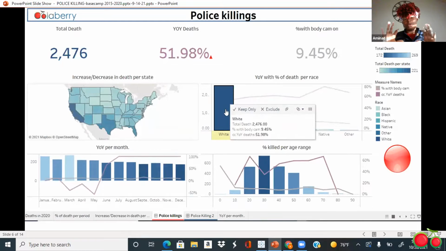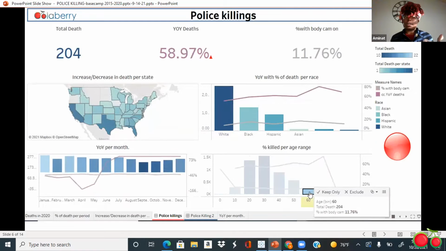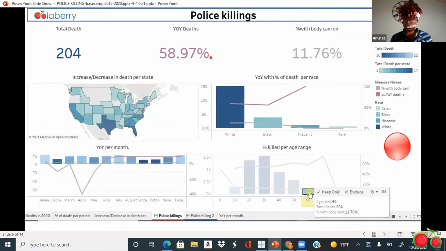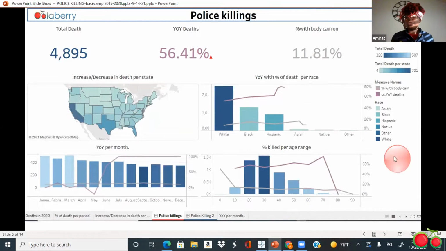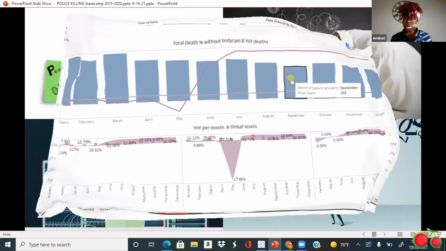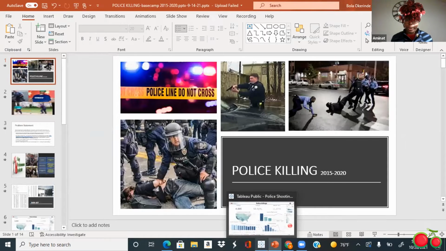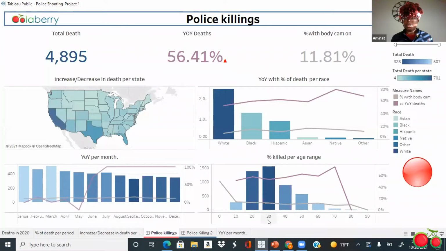Before we go into the dashboard, I just wanted to explain the colors. The blue represents the total deaths. The year over year is in purple, while the percentage of police killings with the body cam on is gray. So this is the actual dashboard.